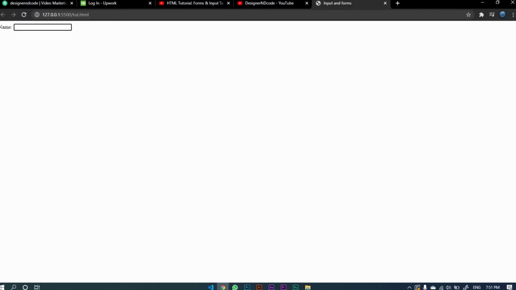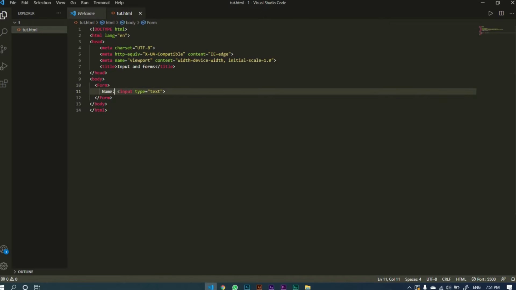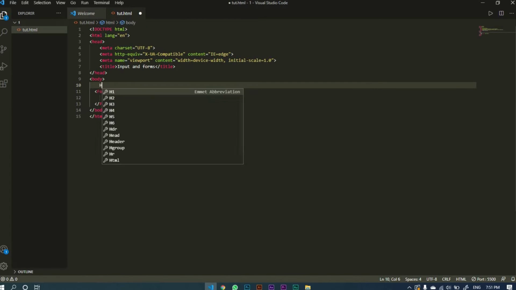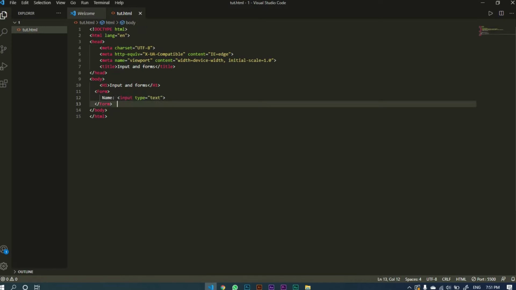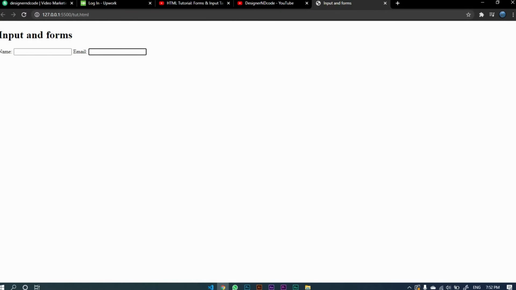So I will save it. You all can see our name has come. I will give the title so it looks amazing. I will give H1, I'll save it and the title is there. And the next, after the name, comes the email. To give the email you will change the type and write here email. You all will get a suggestion from the VS Code because it's the best software. I will save it and so it has come.